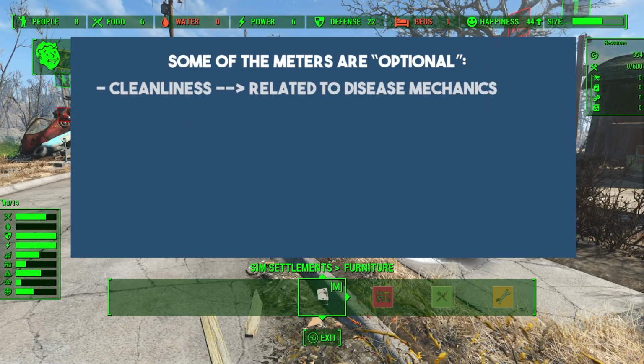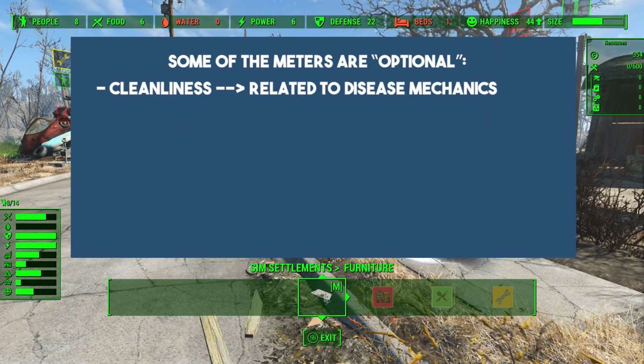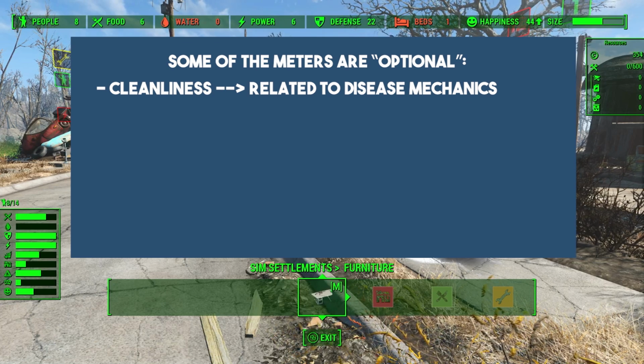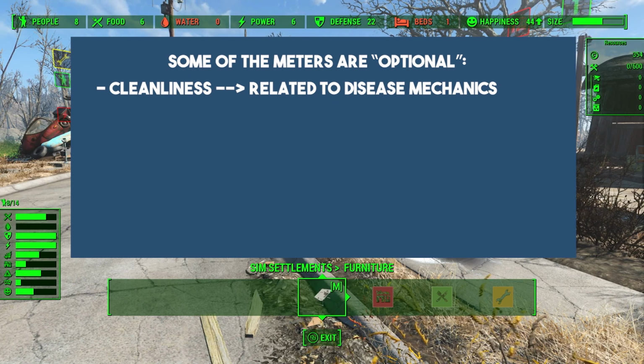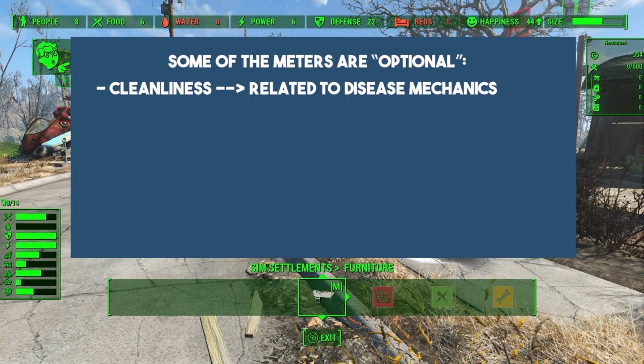So first up, cleanliness. If you are playing with the disease system turned off, or if you've gone all in and researched all of the disease vaccines, you can actually ignore cleanliness in your settlements, because cleanliness has to do with the chance of disease outbreaks. So obviously without diseases, there's no need to worry about that anymore.